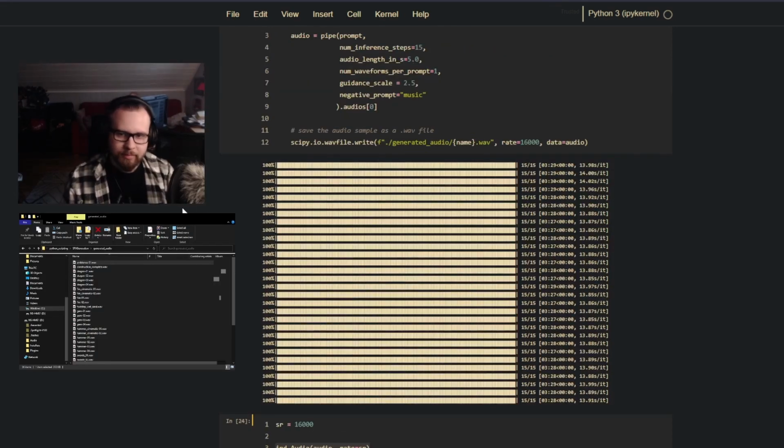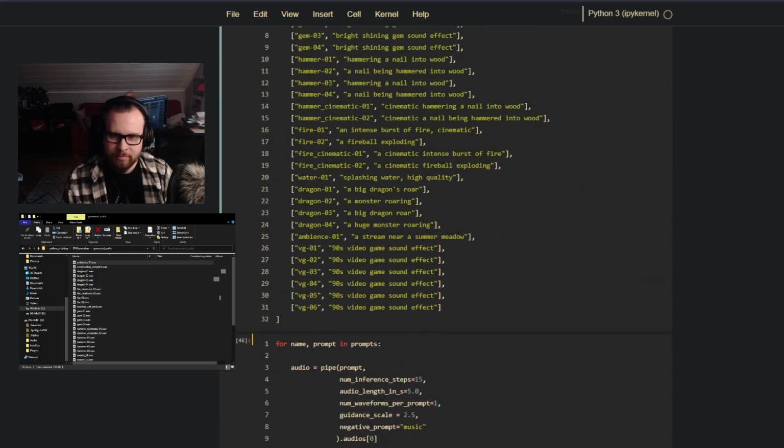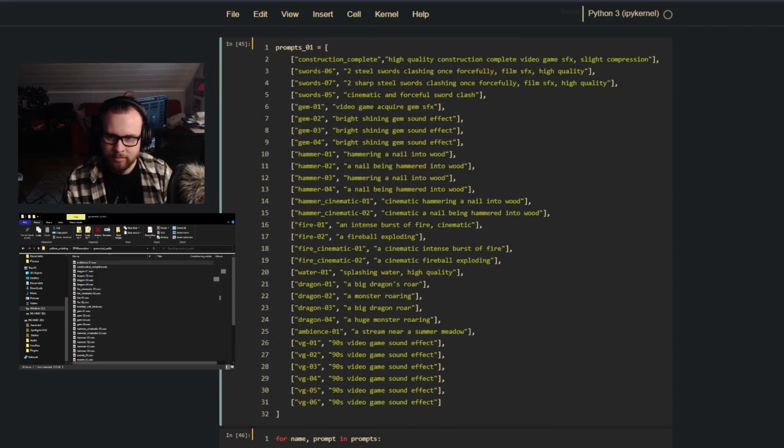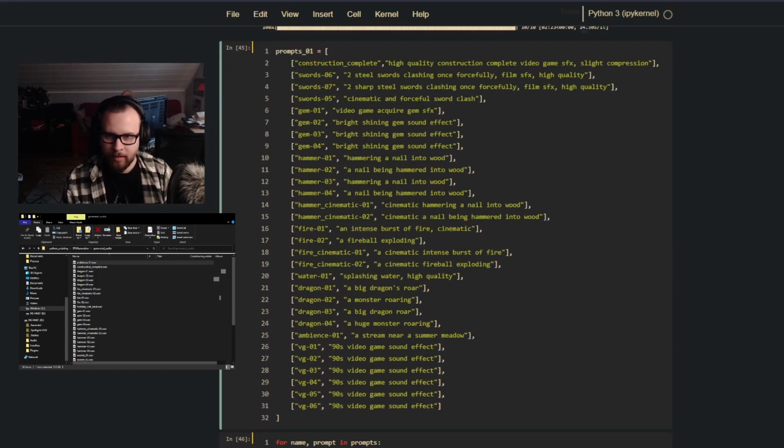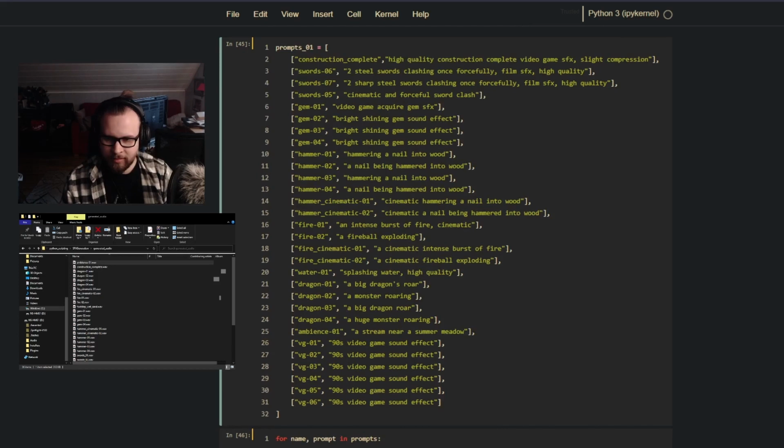So welcome back. It's now generated a bunch of sound effects, and we're gonna take some time to listen to what it came up with. So we're gonna be listening in alphabetical order. Let's start with the ambience, stream near a summer meadow.